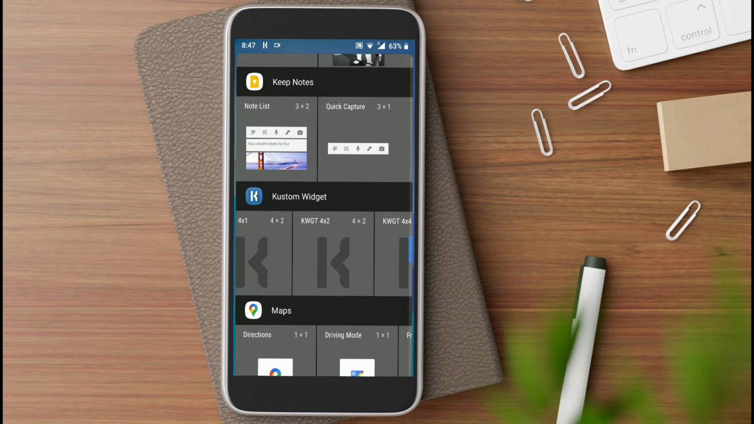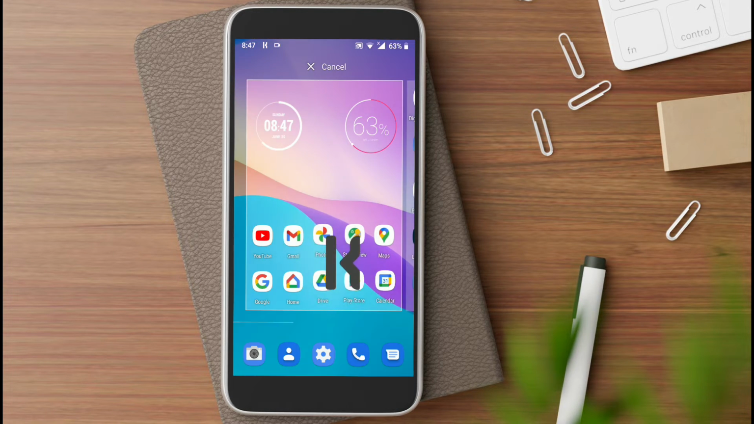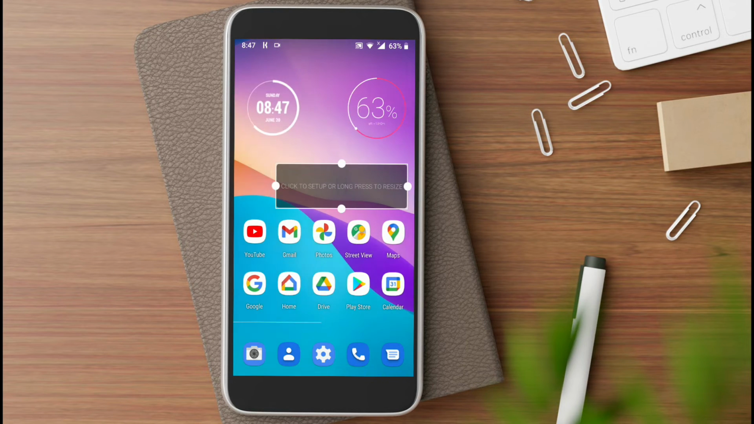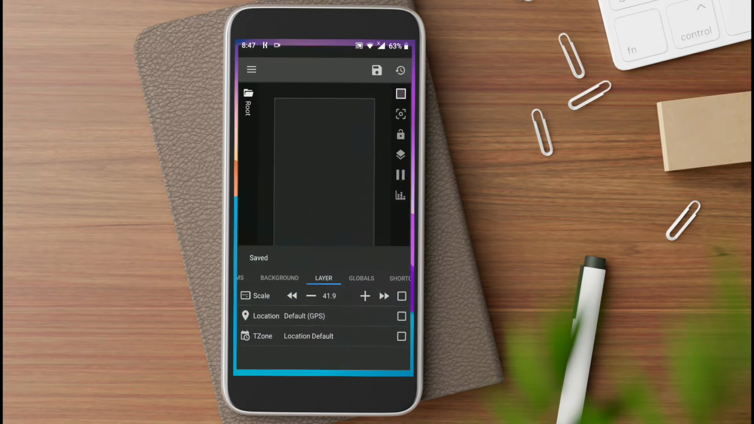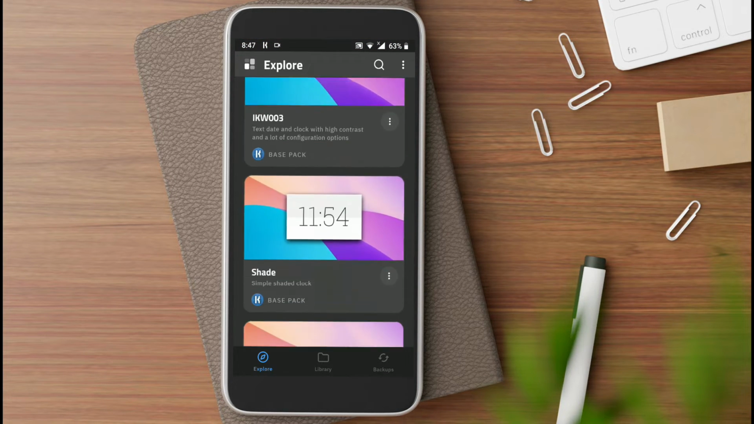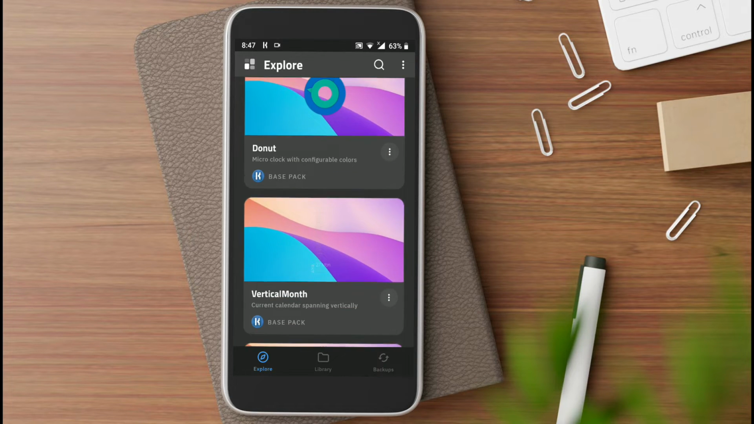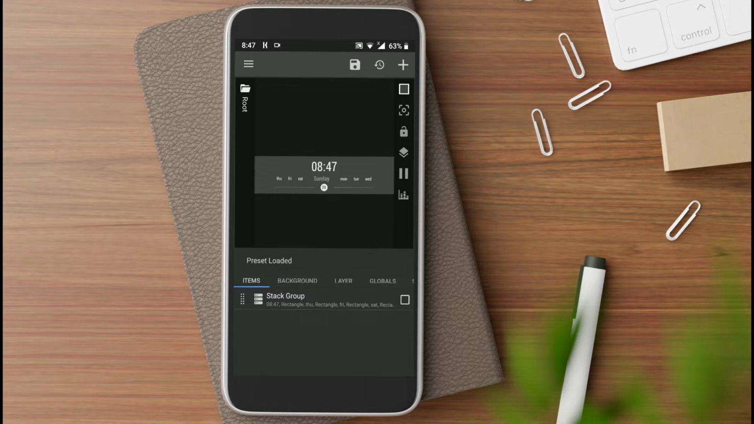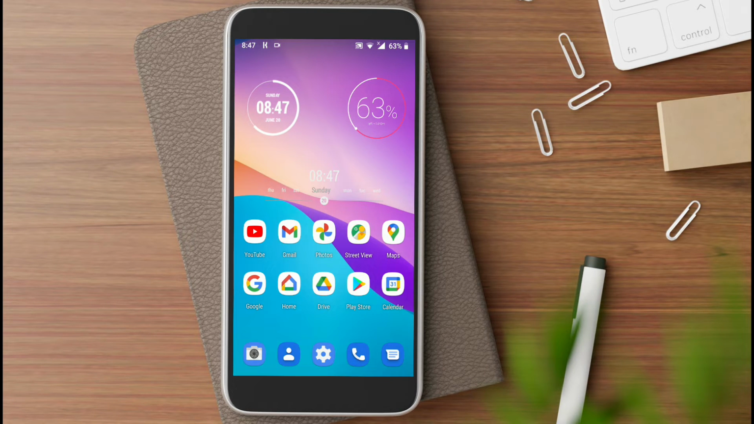There are a lot of options here. Let me select this one. Let's see how this fits. Yeah, that's the one I want. I want it to be really long or something like that. Click to set up, and then scroll down, and this time let's select something that's long. This looks nice. Okay, it fits perfectly. Save. There we go, we have that widget installed as well.